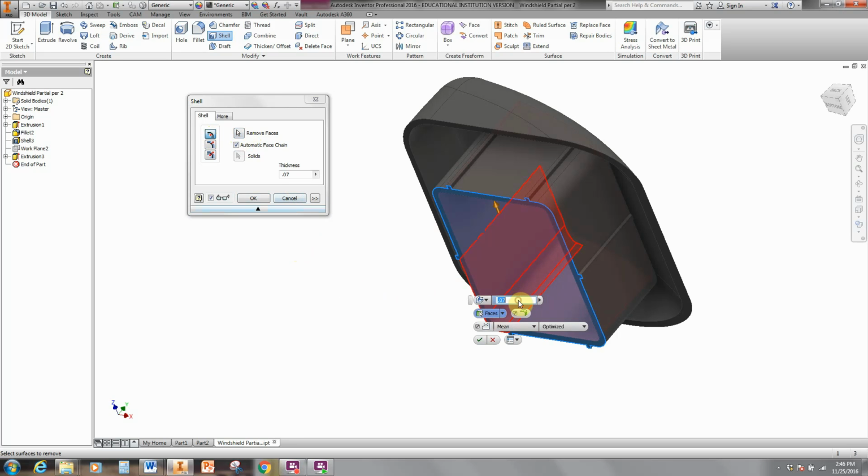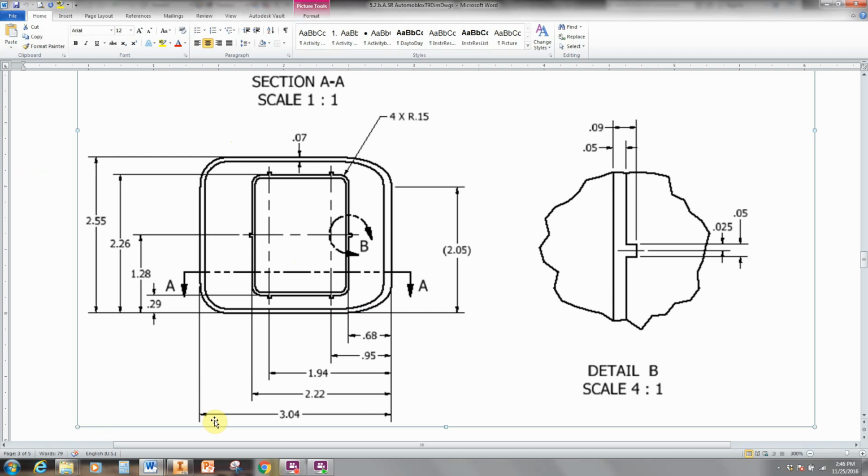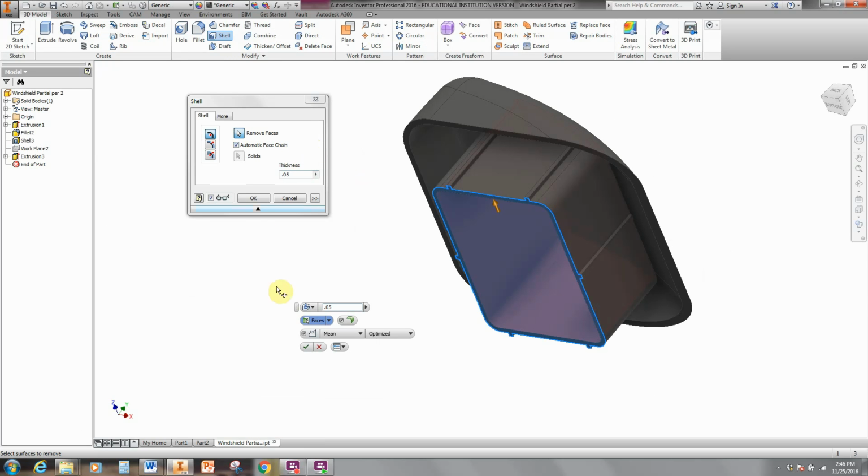But 0.07 is not the correct dimension. We want 0.05. How do I know that? Well, we can go back to our sketch. And right here, it shows us 0.05 is the thickness of this piece right here, not the 0.07 of the outside windshield, which is demonstrated right there. So 0.05 is the correct dimension. Everything looks great, it's shelled, it's the right section.